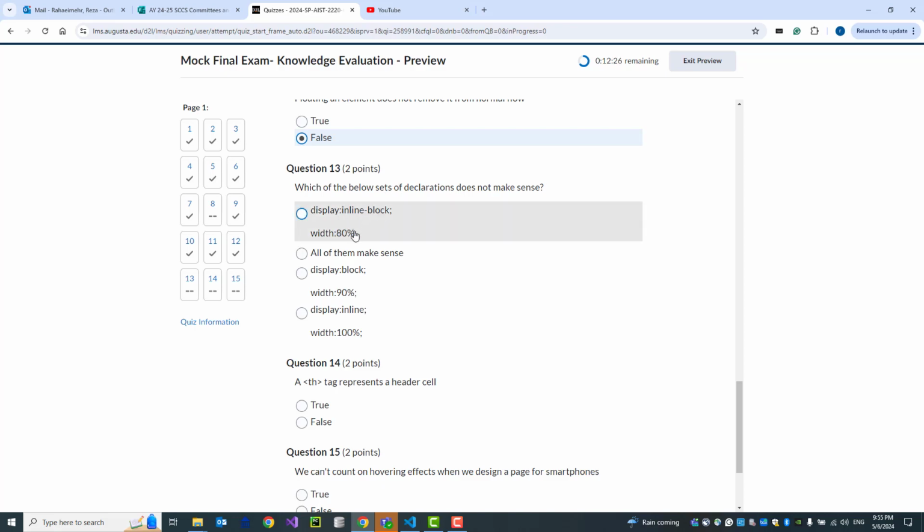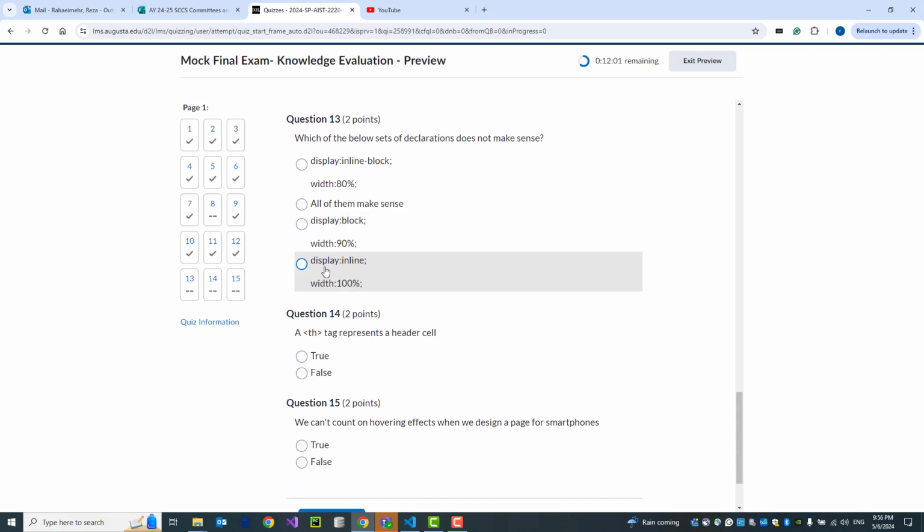Display inline-block, width 80%. We know that when the display property is inline-block, we can set the width of the element. So this makes sense. Let's see this one, display block, width 90%. This is also true and makes sense because we can set widths for block elements.